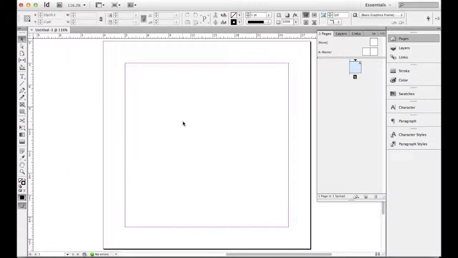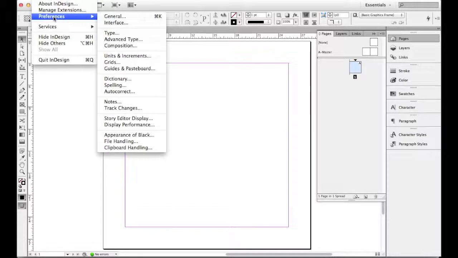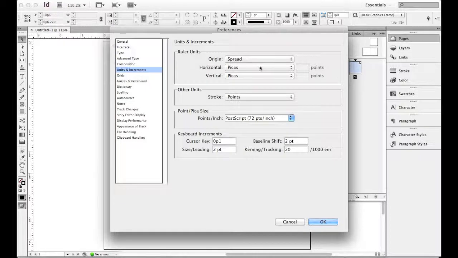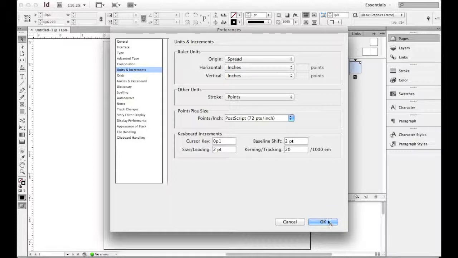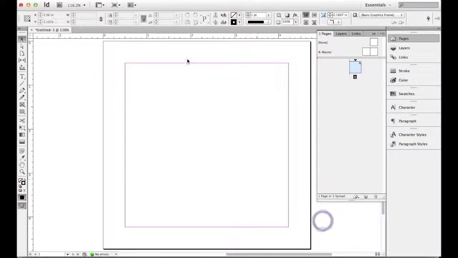There's a couple things that I personally like to change. Being from the architecture world, working in pica units doesn't really do it for me, so I'm going to switch over to inches. I'm going to go up to the Preferences menu, which on a Mac is under InDesign Preferences, and on a PC is under File Preferences or Edit Preferences, if I'm not mistaken. Anyway, I'm going to go to Units and Increments, and change my ruler units to inches. We'll go ahead and say OK. And now I can see that I have inches across the top here, which makes a little bit more intuitive sense to me.